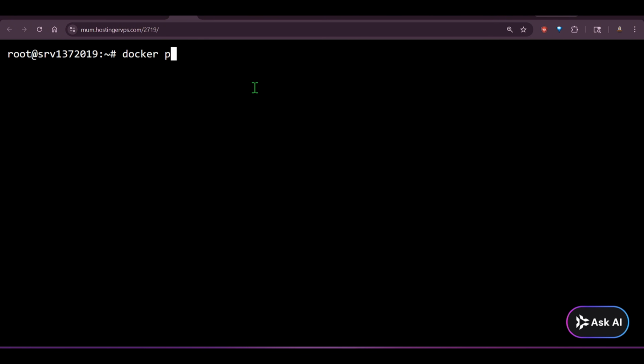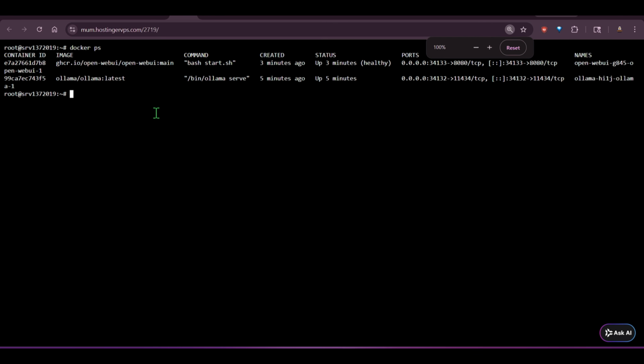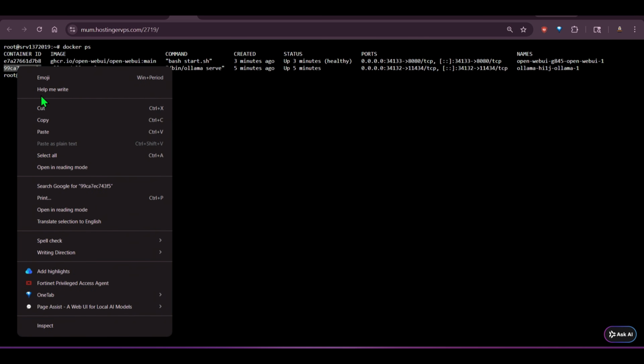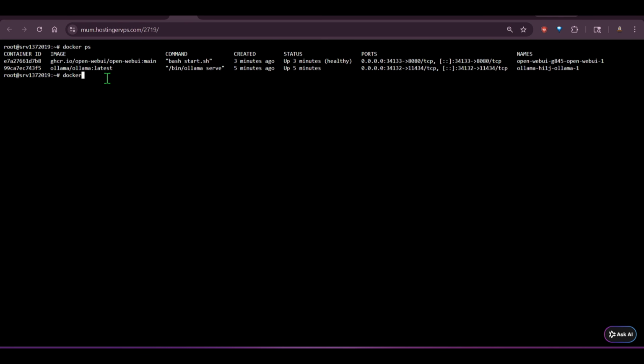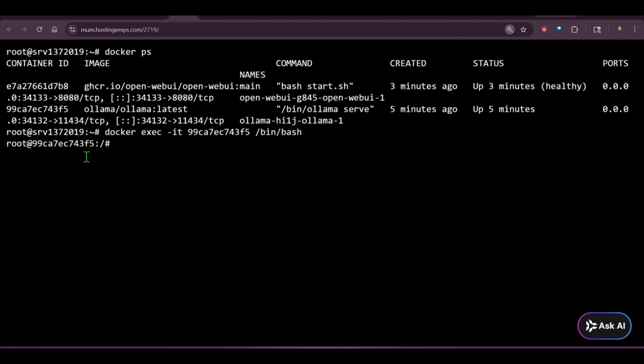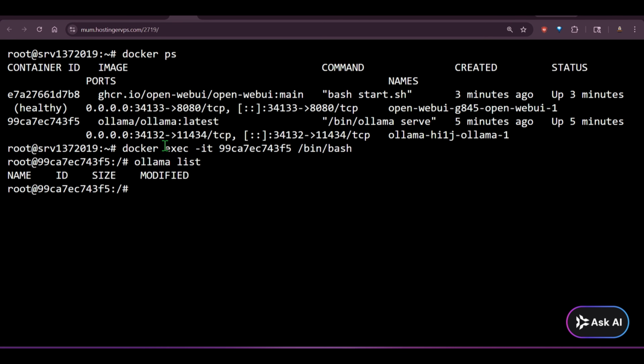So I can say docker ps to see the list of containers that I have. So I can see that I have the OpenWebUI and the Ollama containers. So the container ID of the Ollama is this. I can just copy this, and then I can say docker exec -it, then put in the ID of the container, and then /bin/bash. So this will bring me inside the Ollama container here, and now I can say ollama list to see the list of models that I have, and I can see that right now we have none.